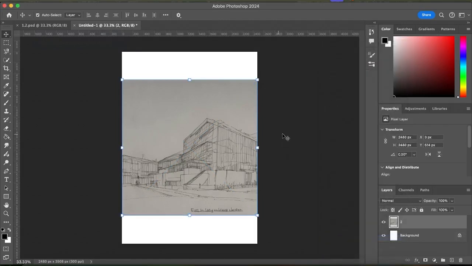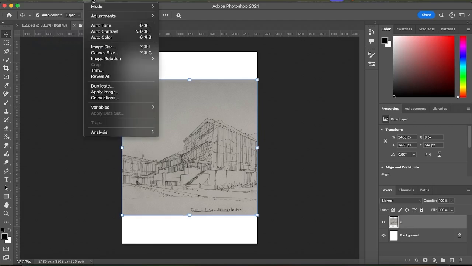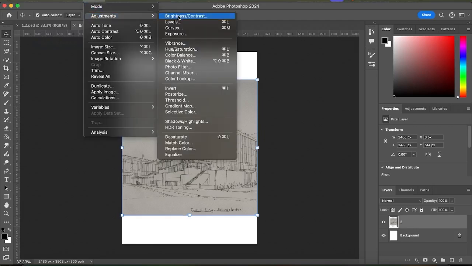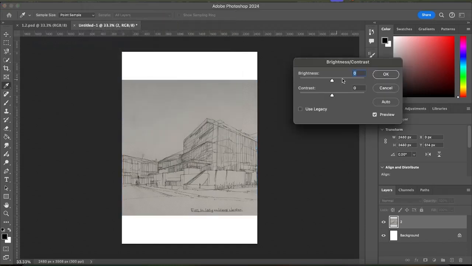Rasterize. So this line drawing is quite dark, so I'd like to make it brighter so I can see it better. I'm going to go to Image, Adjustments, Brightness and Contrast. Turn the brightness up a bit. Make it a bit more contrasting.